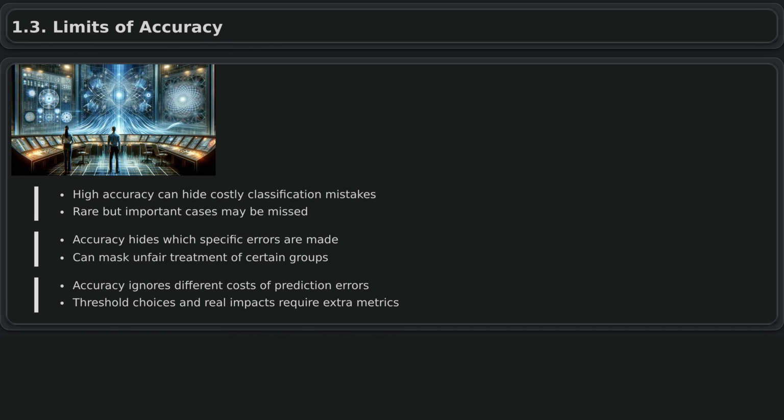Limits of accuracy. Accuracy is a common way to evaluate classification models, but it has important limitations. It only measures the overall proportion of correct predictions and treats all types of errors as equally important.